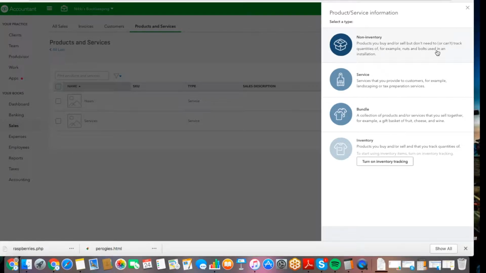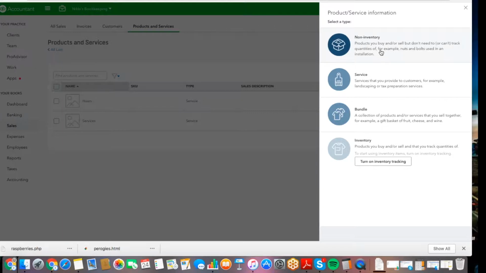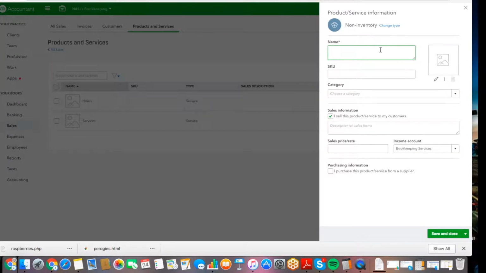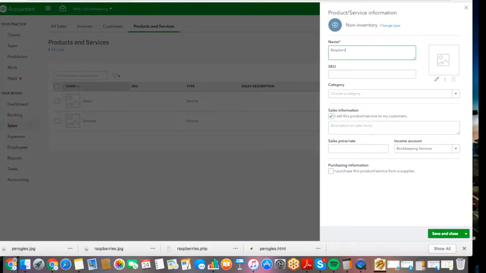Now, it's best to use non-inventory or service because if we use inventory for the product and service, we may run into trouble because if you don't understand bookkeeping or accounting yet and then you go into inventory, you may find that you will make some mistakes. So let's choose this as non-inventory. Okay, so let's create our first product, raspberries.